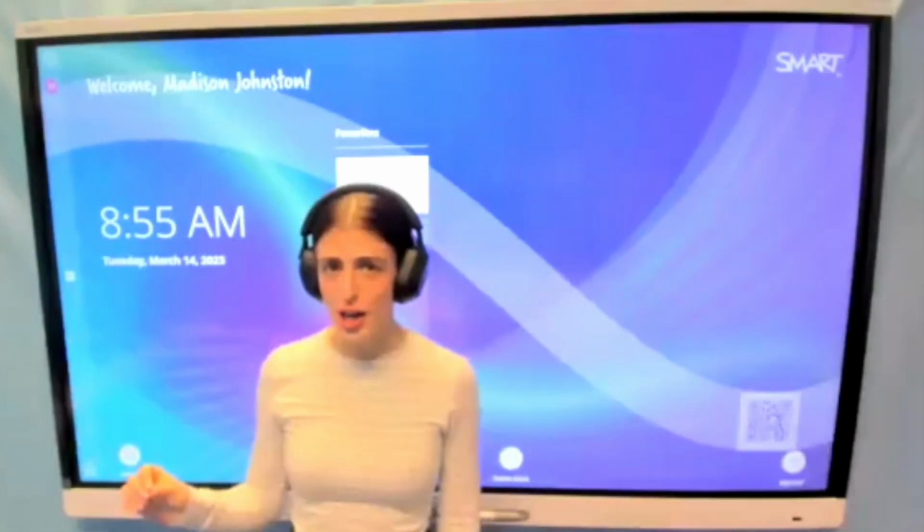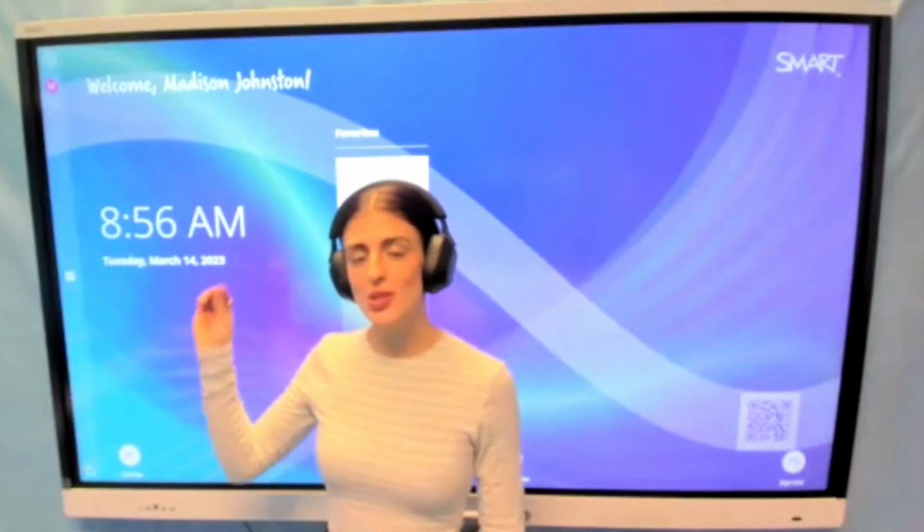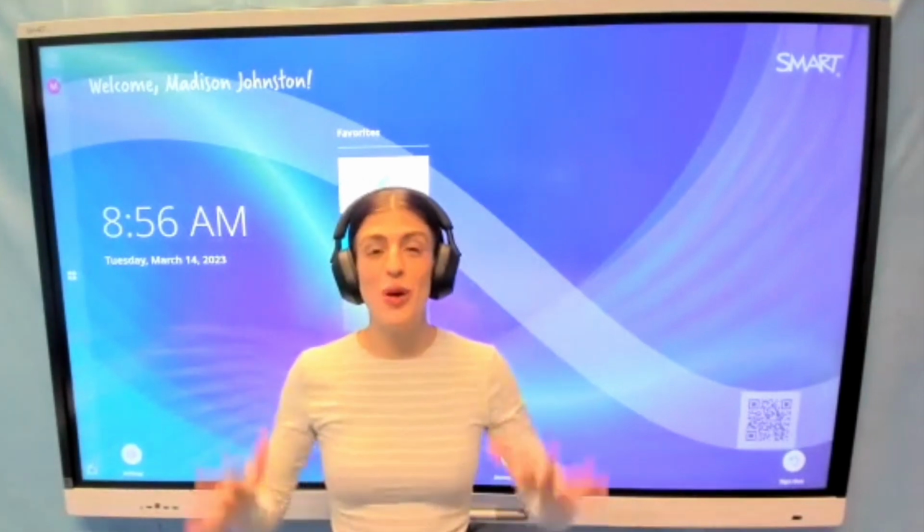Essentially, since you have logged into Lumio with your CBE credentials, and now you have logged into the Smartboard with those same credentials, your board and Lumio are going to speak to each other. What that means is anything that I create in my Lumio account will now automatically save on the board, and anything that I do on the board is now going to save in my Lumio account.